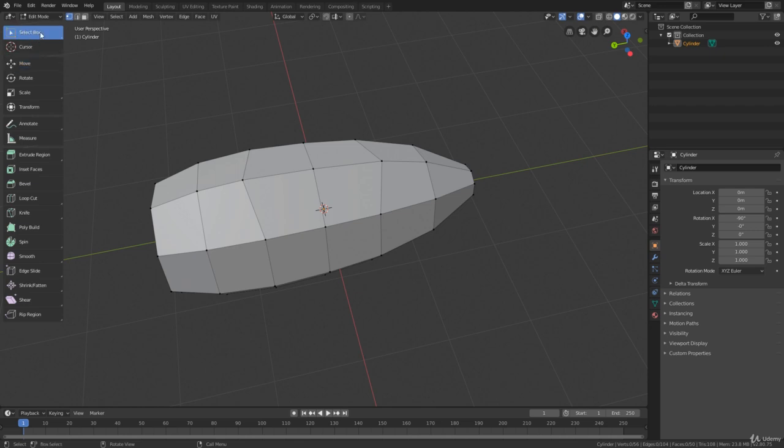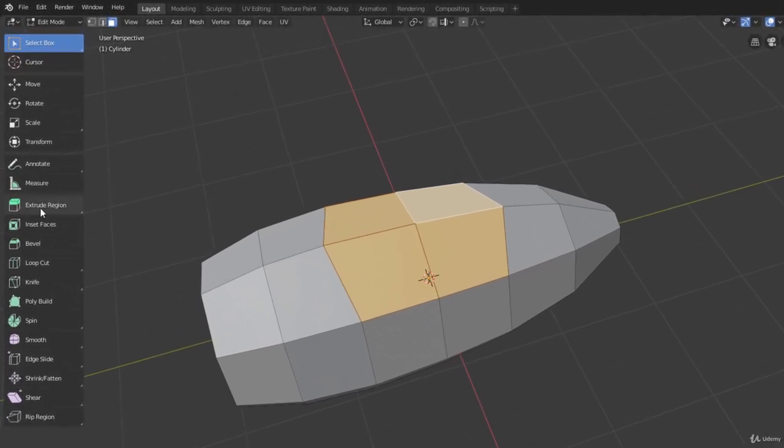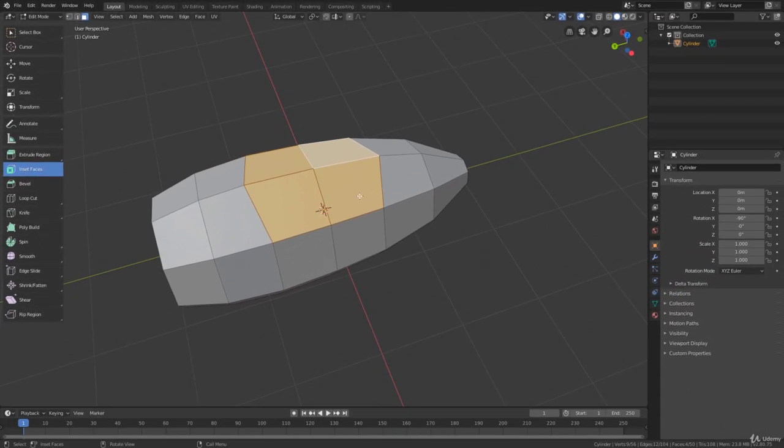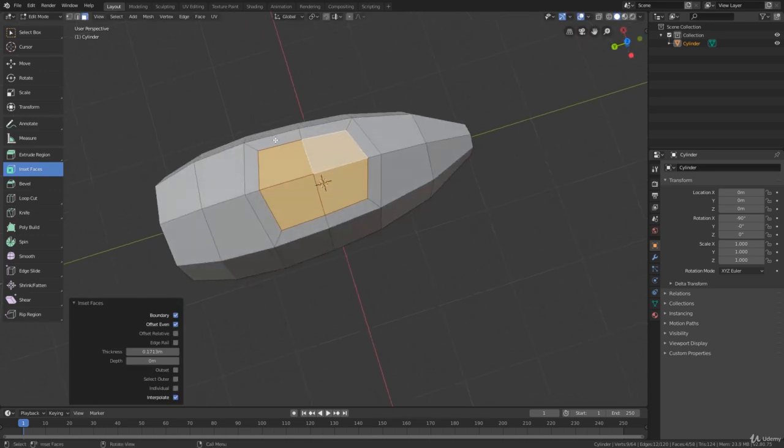So now I can activate the Select Box tool in the toolbar and activate the Face Selection mode up here and select these 4 faces with the Shift key pressed. And now, before extruding the cabin itself, I'm going to activate the Inset Faces tool, and I'm going to click and drag inside a bit to create this small gap between the airplane and the glass. Okay?